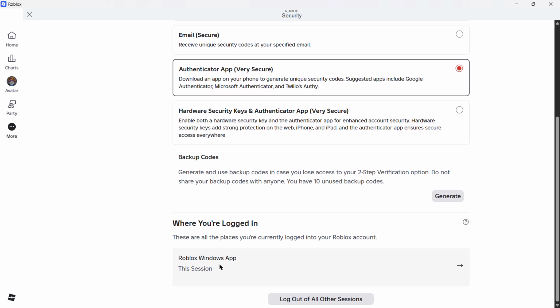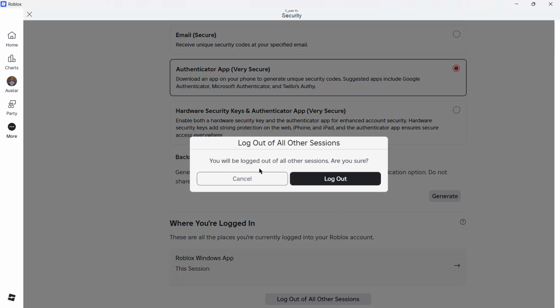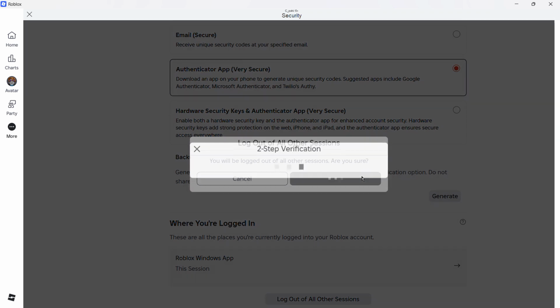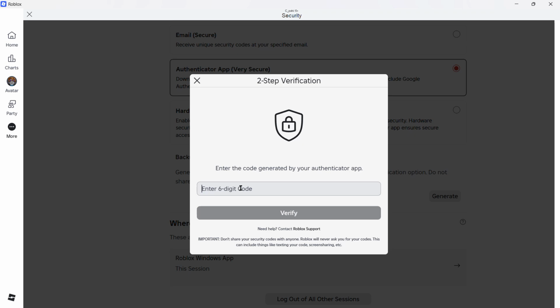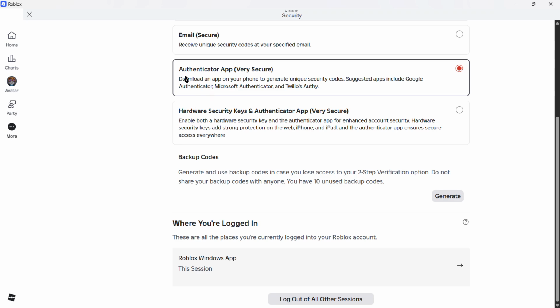Now you can see that this is the particular session I am logged in, and apart from that, if you see any other sessions that you don't recognize, you can click onto this option that is log out of all other sessions. Once you do this, it will show you a warning that you will be logged out of all other sessions. Are you sure? To proceed, click onto this logout and you will be logged out of other sessions after providing your two-step verification code if you have generated or opted for the same like I did.